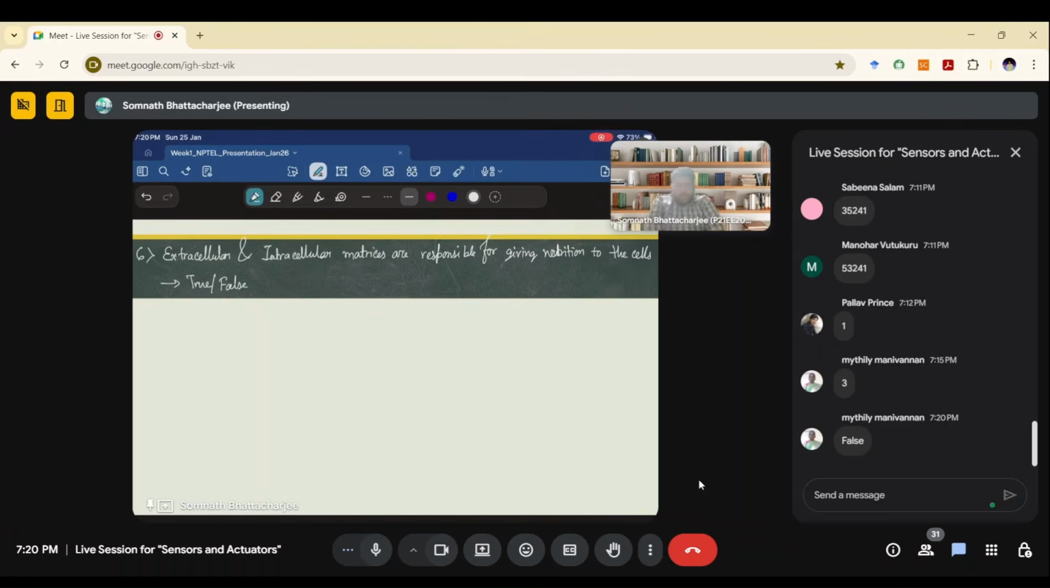Sir, only extracellular matrix is responsible for giving nutrition to the cells. Okay. So then what is the work of an intracellular matrix? It is for supporting the cells, sir. That as a support. Hmm, not correct. Not entirely correct actually. So any other one?